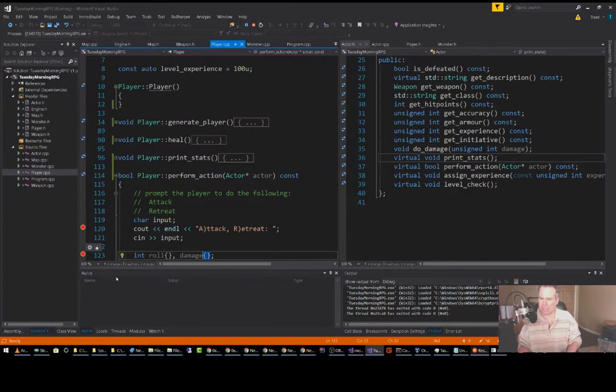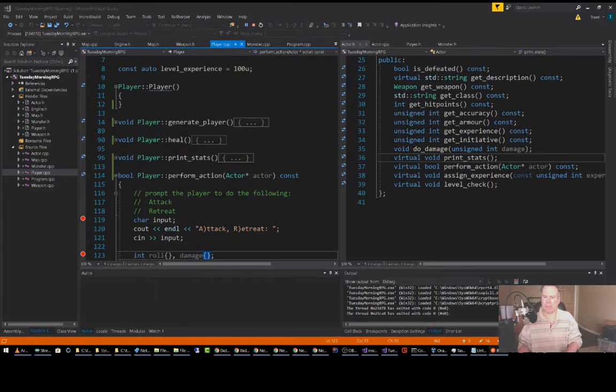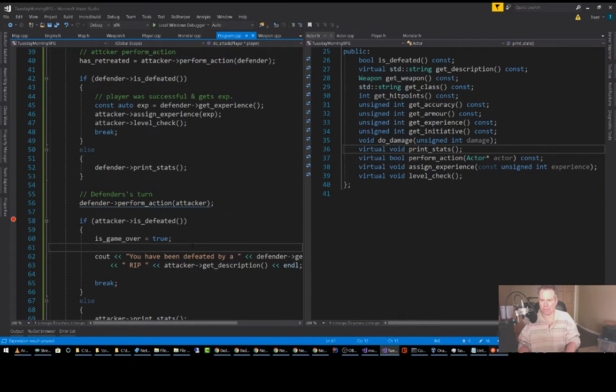If I put a breakpoint down here. No, there's something weird going on. Okay. So let's look at what's going on. So this is where it went weird.